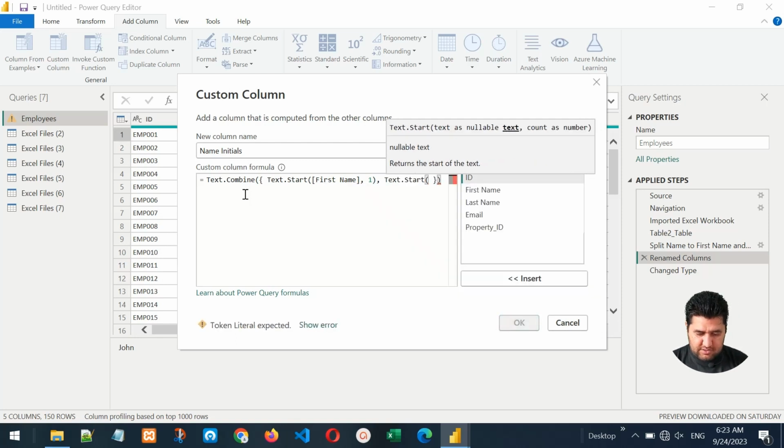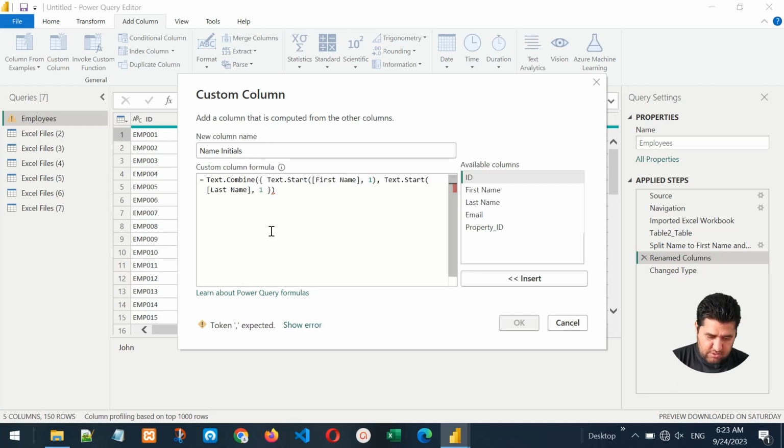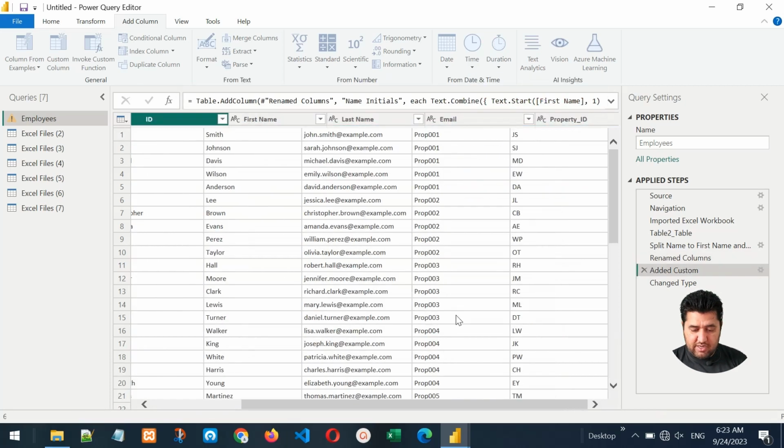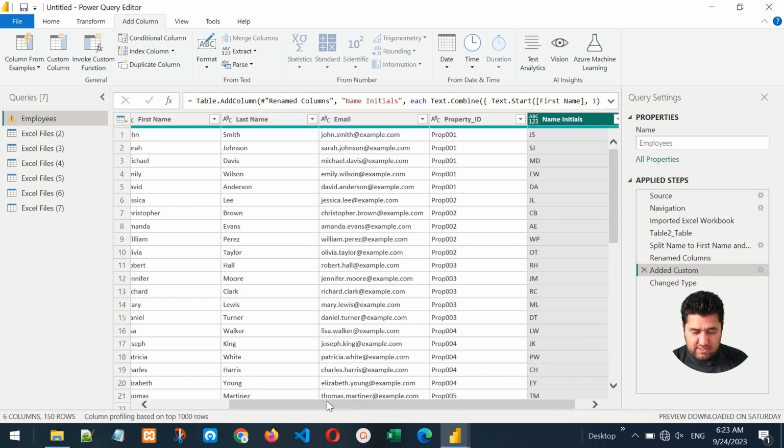Text.Start, open parentheses, and this time I need to pass it last name. Let me click last name here, and comma. I want only one character from last name, close parentheses, and that's it. Now this script is complete. It says that there are no syntax errors. Let me click OK. It will add another column, Name Initials, with the initial characters of first name and last name. We can see for John Smith, it added J and S, and for Sarah Johnson, it added SJ. So we successfully added another column to this table.